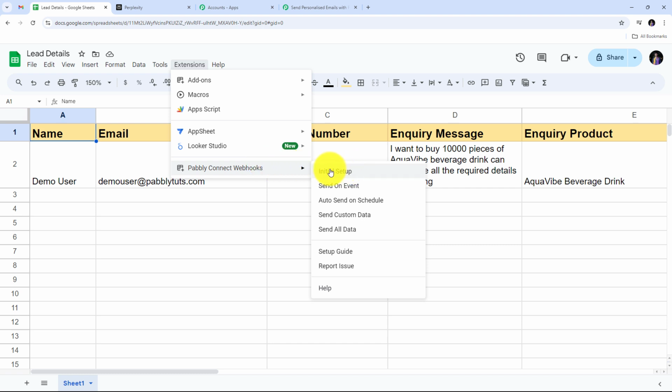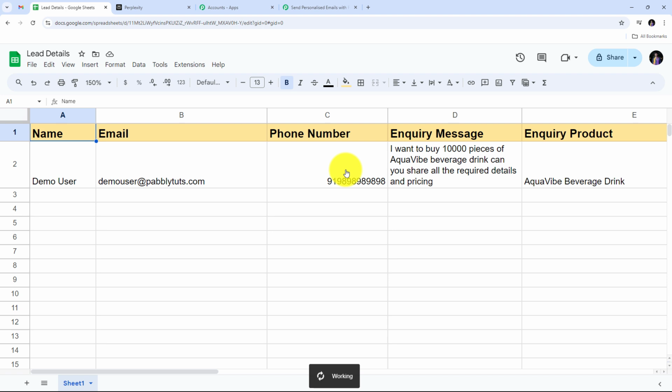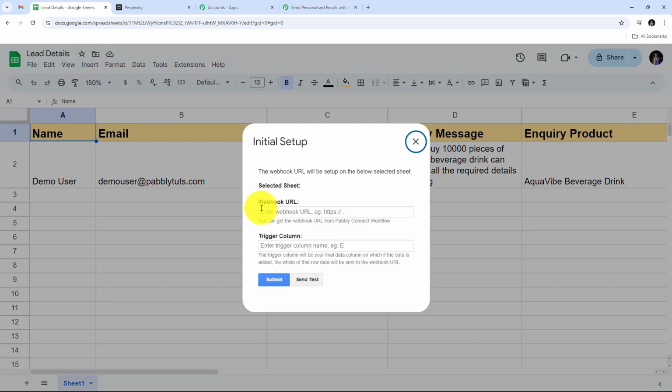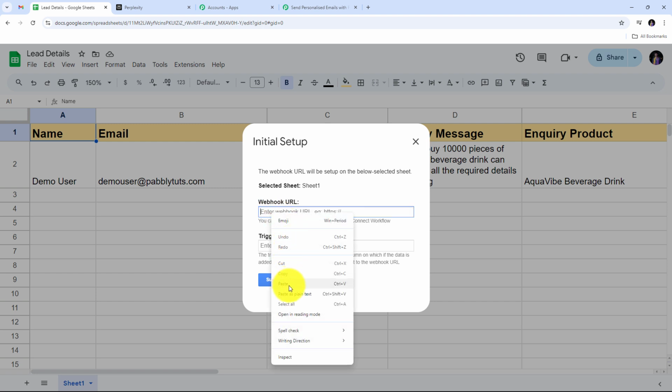For that, I need to use Initial Setup, so I'm going to open that. Now here I have these two options of webhook URL and trigger column. For connecting this Sheet1 that I have in my spreadsheet with Pabbly Connect, I need to first give my webhook URL. Here I'm going to give the webhook URL that I copied from Pabbly Connect, so I'm going to paste that here.